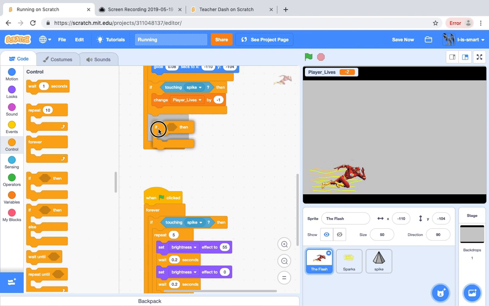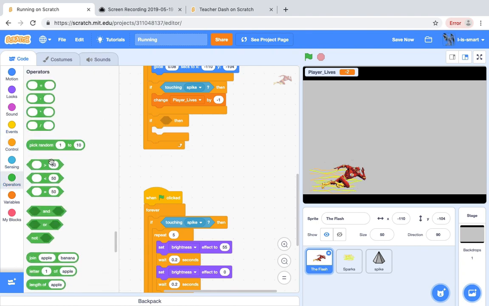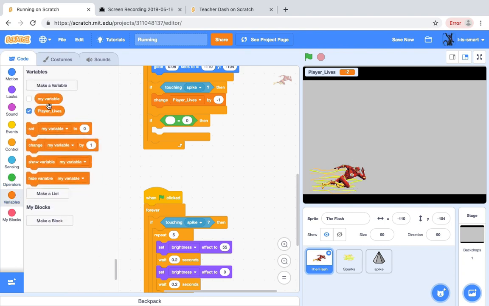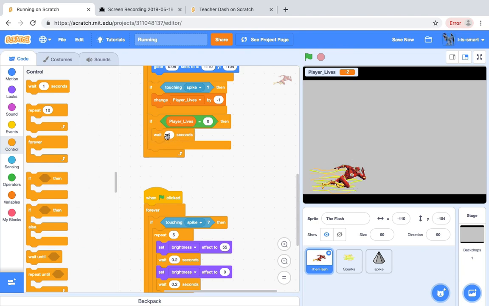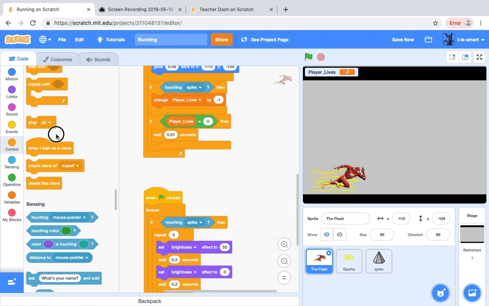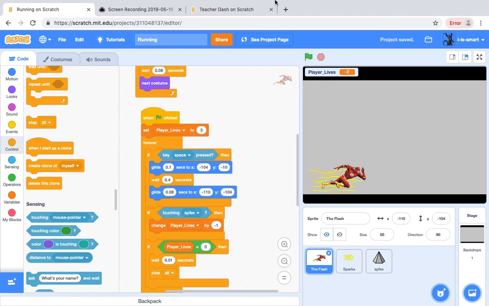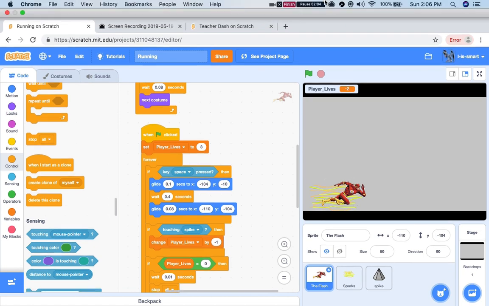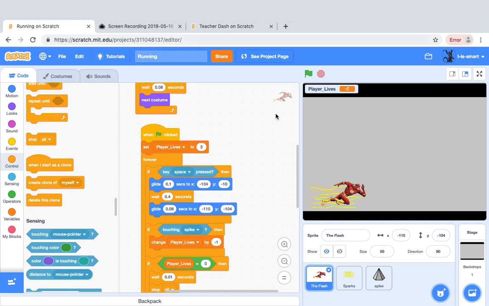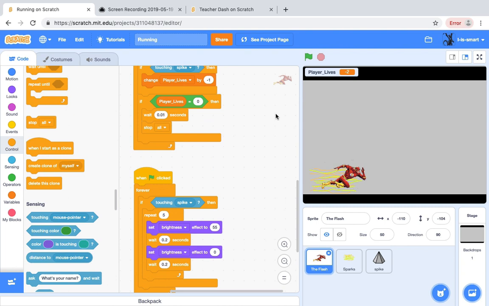So if player lives equals 0, then wait 0.01 seconds, then stop all. So that should work. You can test it out, but I already know it's going to work, so I'm sometimes overconfident. Sorry about that. And we're also running out of time. We have 1 minute 30 seconds left of filming.